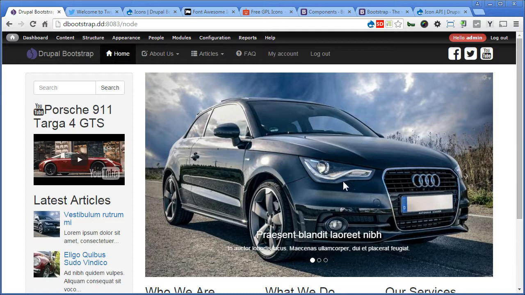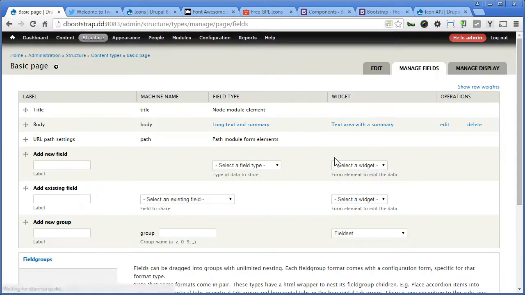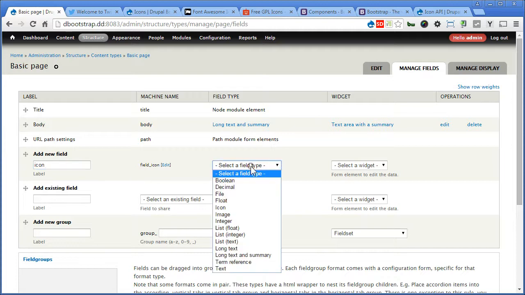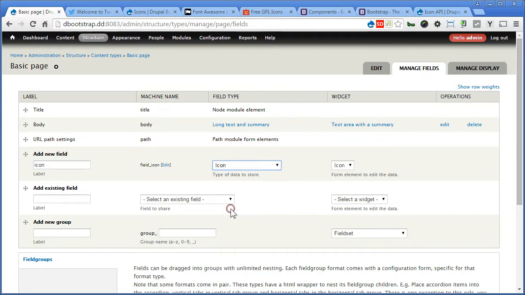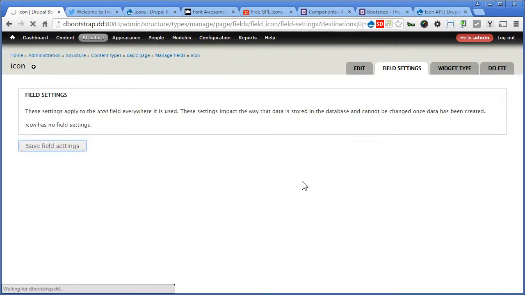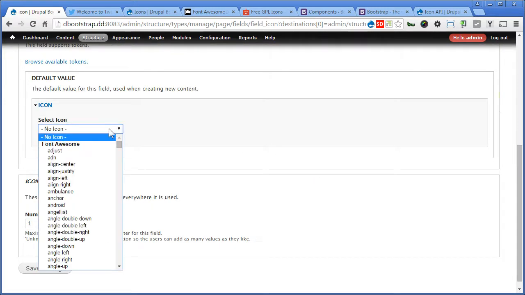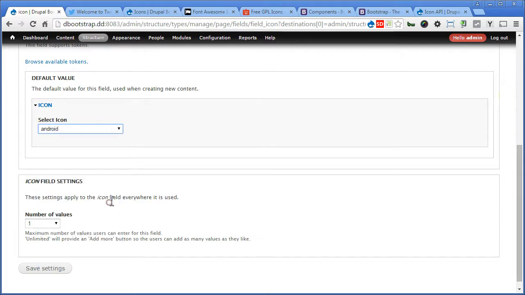Now the last thing that the icon API can do for you is to create an icon field. Let's take a very quick look. Let's go to structure, content types, basic page perhaps, manage fields, and actually add a field for icon. Now if we try to add an icon, here you can select icon field type, right? So we save it, continue, save field settings, scroll down. You can choose the default icon, for instance, Android, save it.